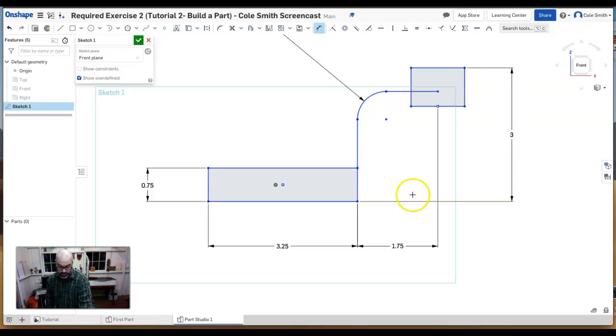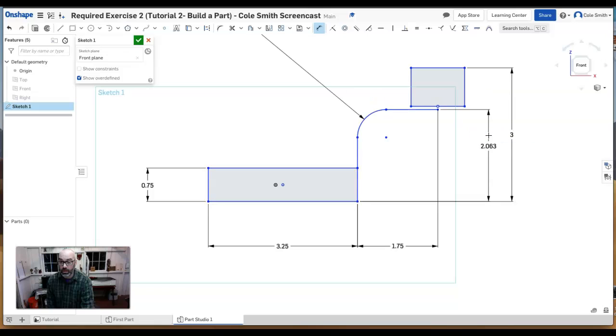And just for fun here, I want to dimension the bottom of this and the bottom of my curve. Click there, move this guy over, and that's supposed to be 2.063.